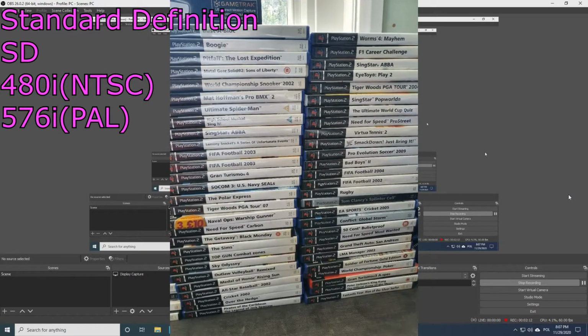Then we have standard definition, and standard definition pretty much sums it up. It is the most standard resolution that you're going to be encountering on the PlayStation 2. It's 480i for US and Japan, and 576i for Europe. I standing for Interlaced. More on the difference between interlaced and progressive in a moment.